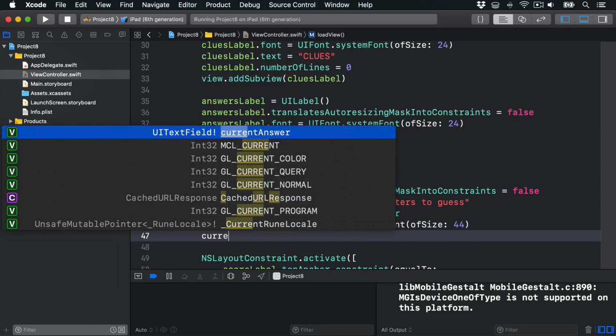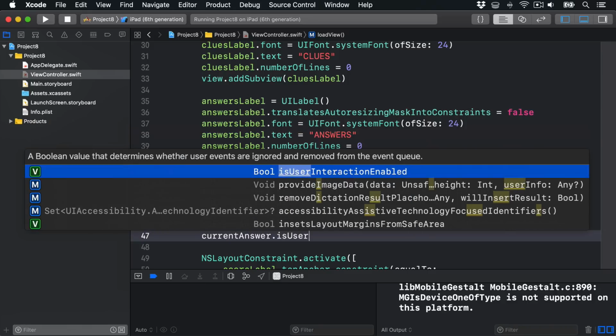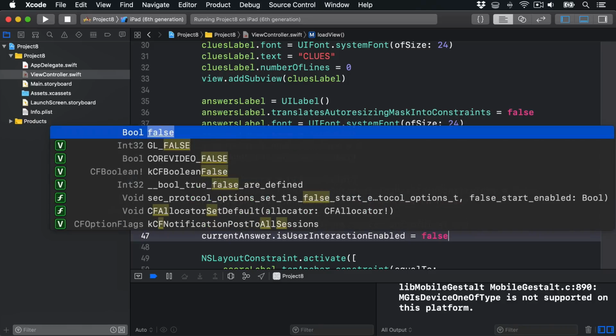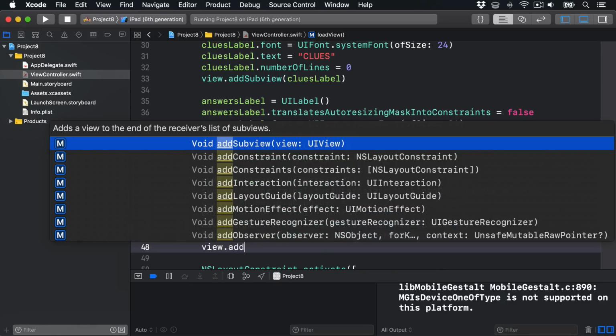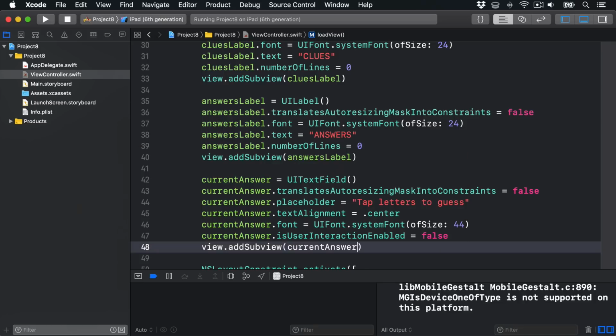Like I said, we're going to turn off interaction for user stuff. We'll say current answer dot is user interaction enabled equals false, so they can't activate the text box. And then view.add subview current answer. Boom. The only new part here is this, which is set to false, is user interaction enabled, and that stops users from tapping this box to type something into it. It just acts as an inert label.